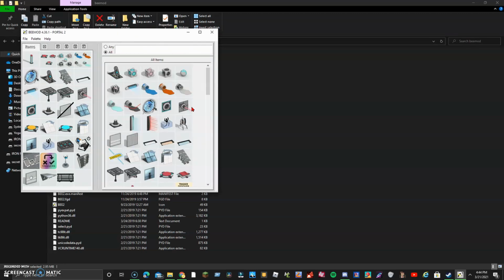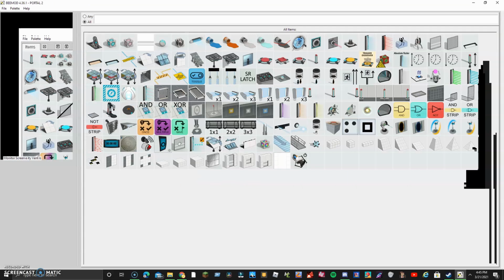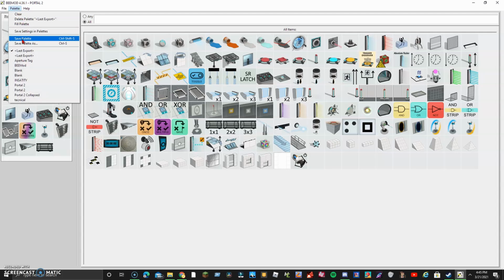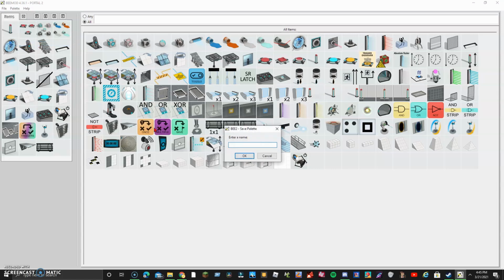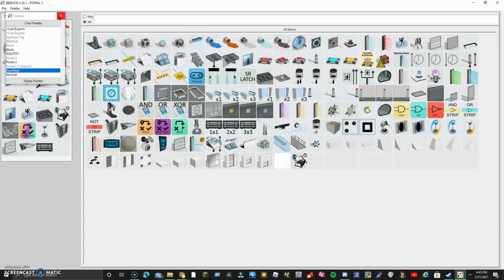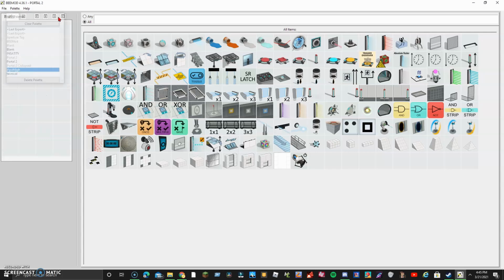And then what you want to do to create your thing is, basically, let me just save palette as, I'm just gonna type something in randomly. Okay, so then you're gonna have, boom. Alright, so. Clear palette. Okay, so. Now you're gonna have a blank thing.